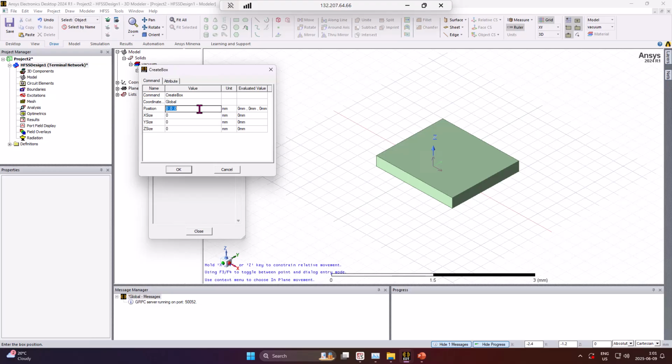So I'm gonna put the length of the structure as L. I'm starting from minus L over 2 in the X direction, and in the Y direction I'm gonna put it minus W over 2. This is for the width, and for the height, I'm gonna start from 0 and go to the upper height.